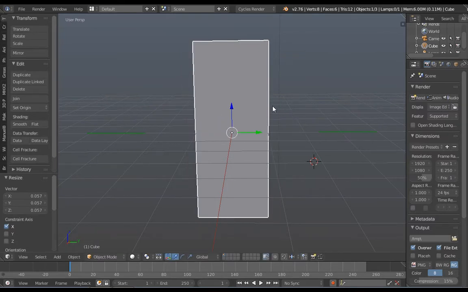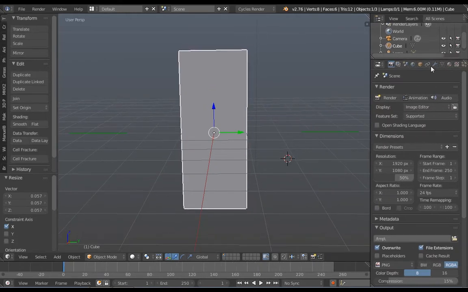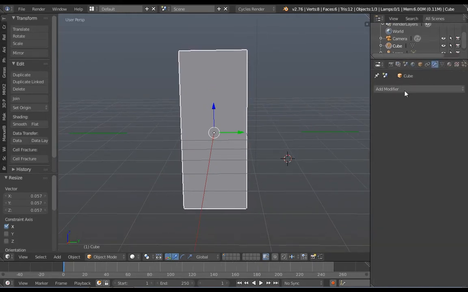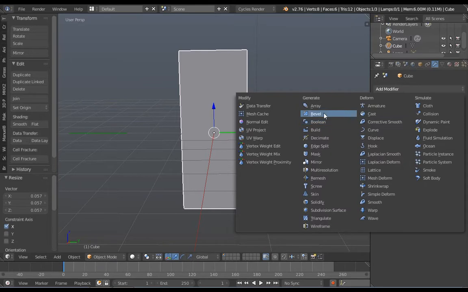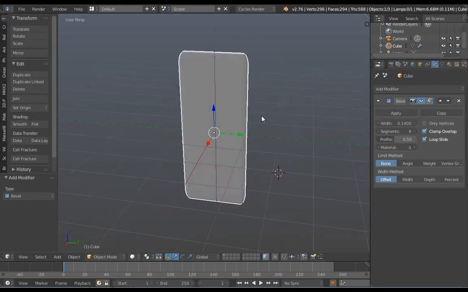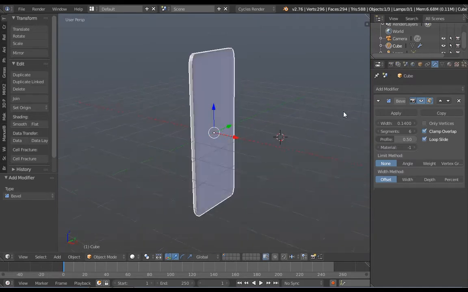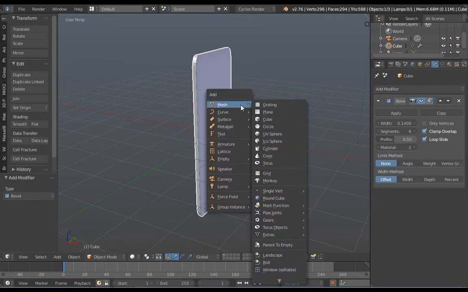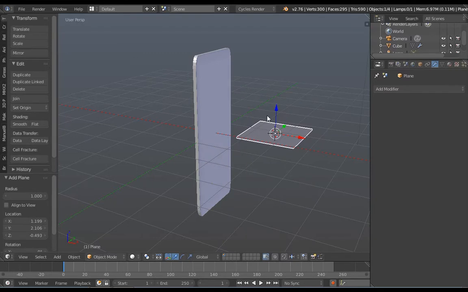So with that said, we go to the modifier tab and select bevel. After we do that, we increase the segments to 6 and increase the width by 0.14, and that should do it. Look, we are having something like a mobile phone here. So we press Shift A, add a plane, and rotate on the y axis to 90.